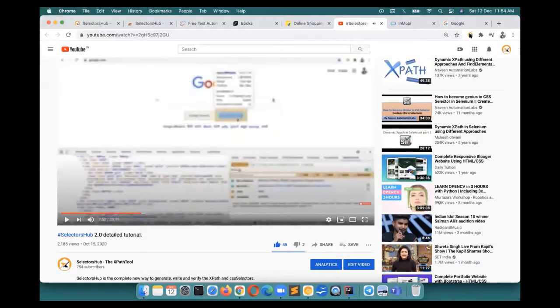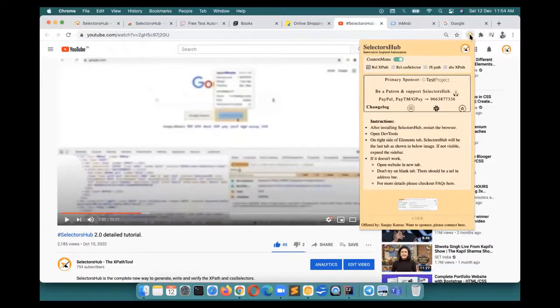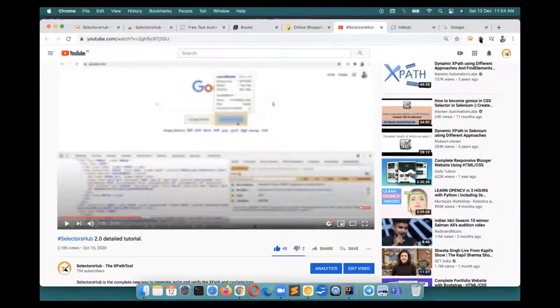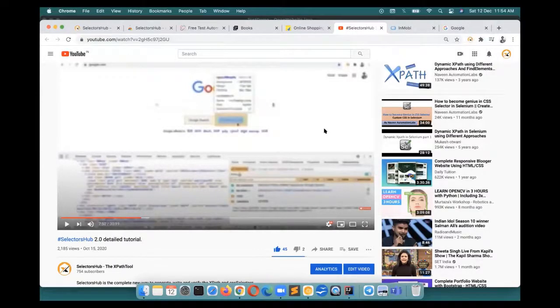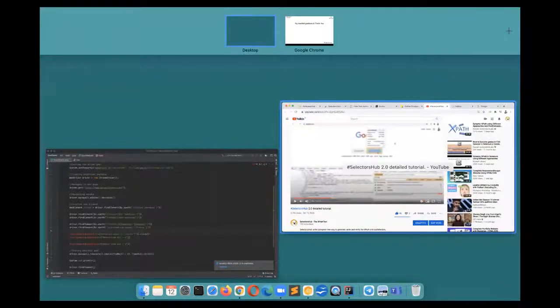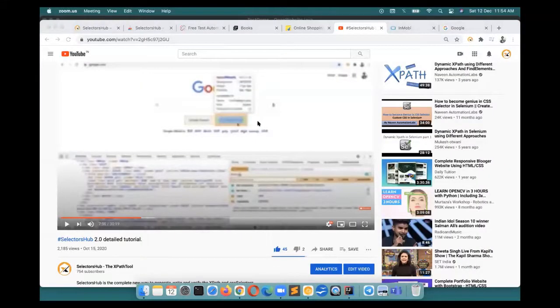Also, this logo on the toolbar you might not be able to see, because by default in Chrome there is an extension icon and it will be hidden from here. So you will have to pin it to the toolbar this way. Then you would be able to see it here. Thank you all. What is the name of it and how can we open it? In Google Chrome, the extension is Selectors Hub.